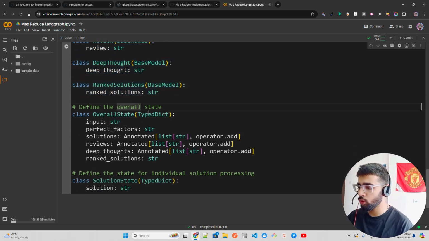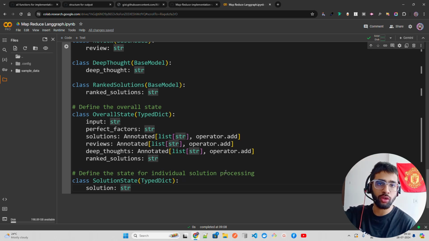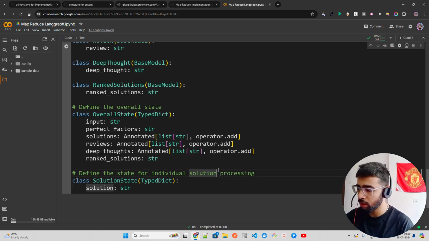And then I'm defining the overall state. So input, perfect factors, these are all the strings that you see. Solutions, list item, list item, list item, and the ranked solution, which is a string. And then I'm just defining the state for individual solution processing. So all of these solution steps that you have. Let me just run this here.